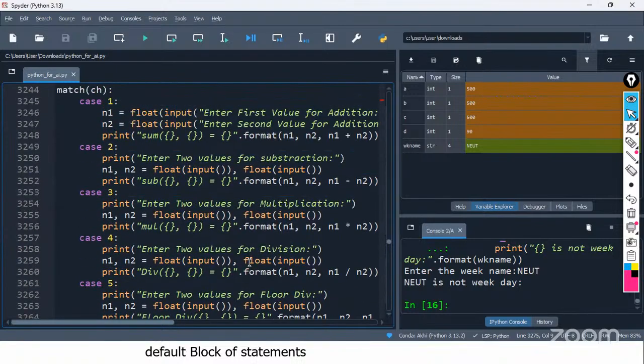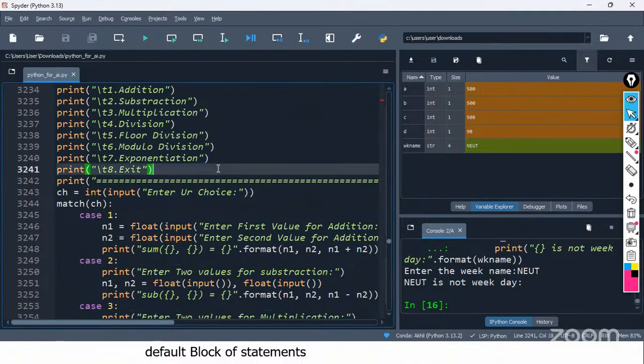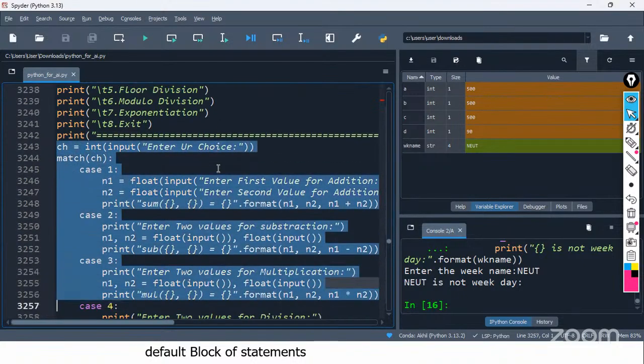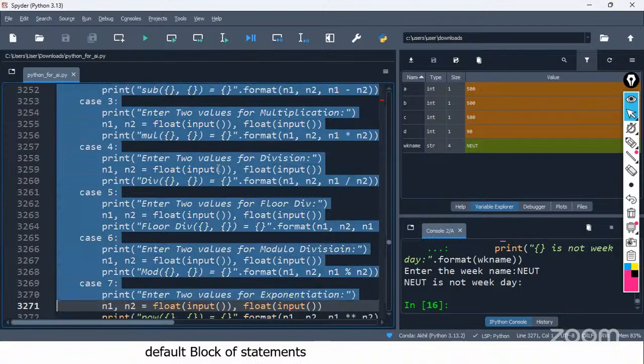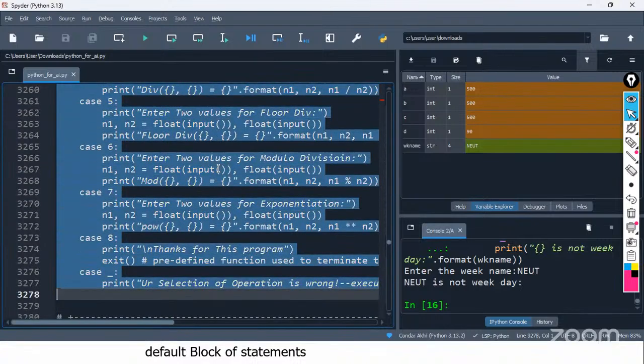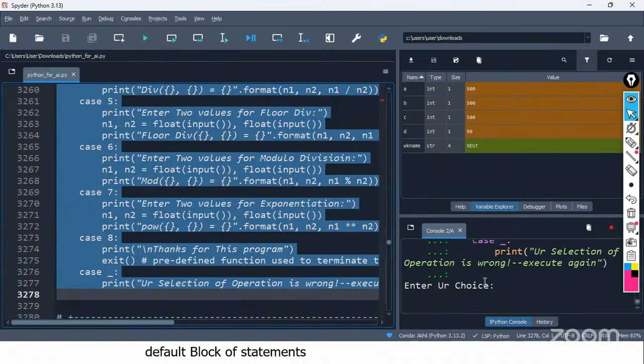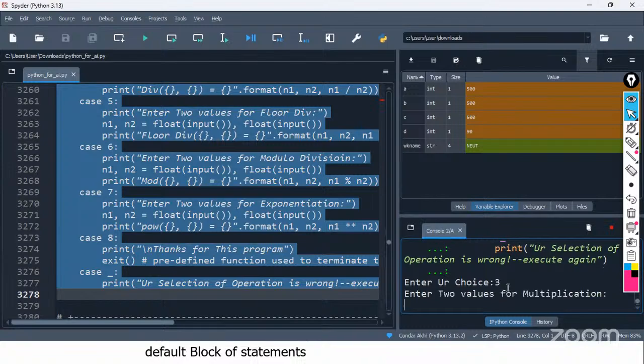Yes. So let me execute all these lines together. First of all, I'll execute from here. Initially, the end user has to pass a value. Enter your choice is the message I see. I'm just giving it as 3. Then I'll click on enter. What do you see here?